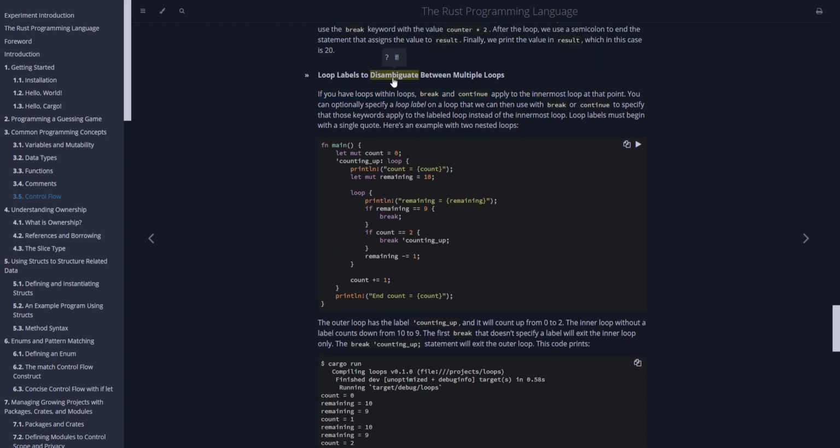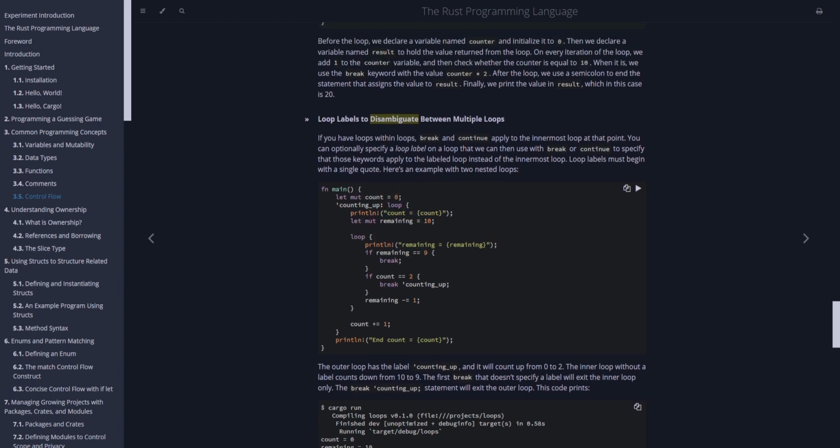Loop labels. Loop labels is between multiple loops. If you have loops within loops, break and continue apply to the innermost loop at that point.